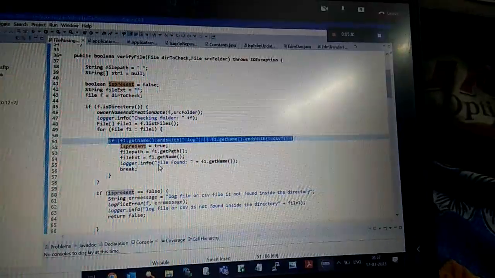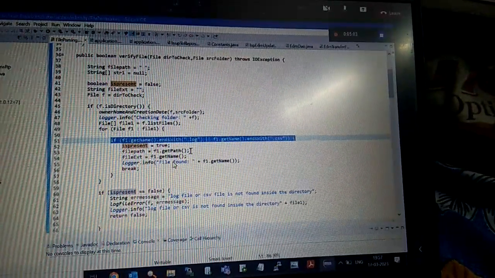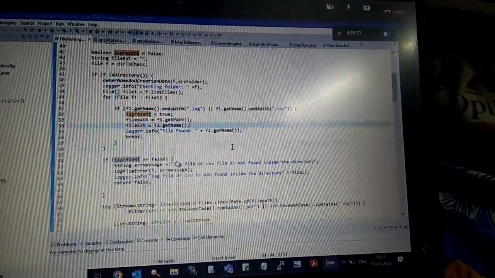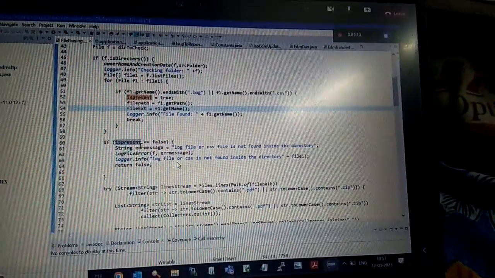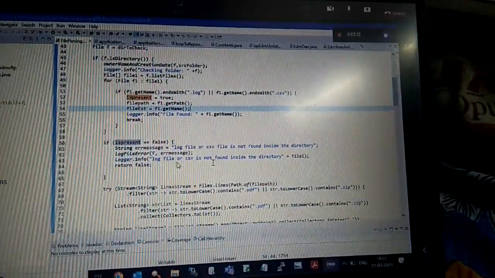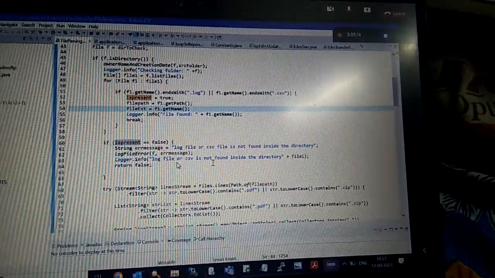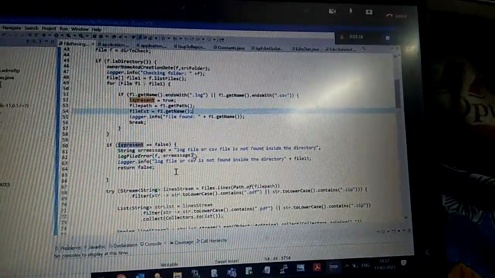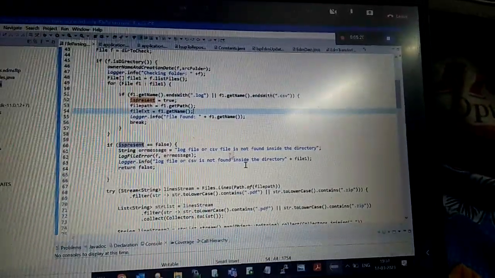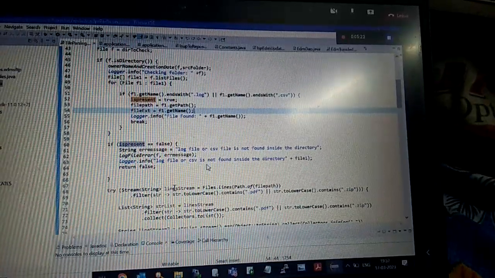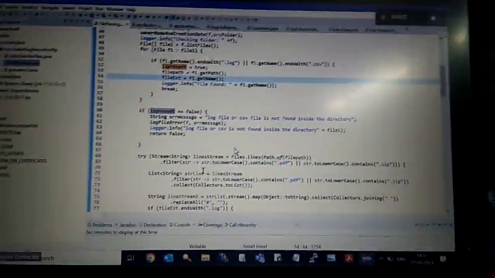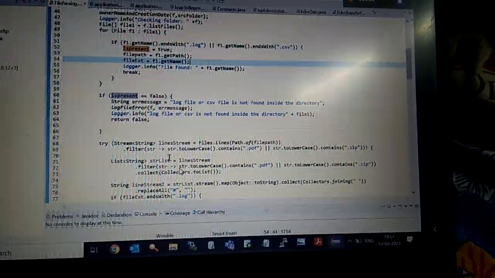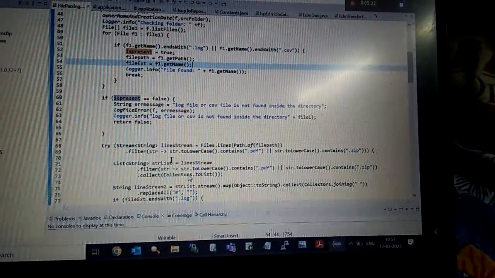It will get the path and get the name and file found. So it will print that we have found the file. And if the log file is not present, it will create a message. It will print a message in the text file format that the log file is not present inside the directory, and it will break the loop and exit from the system. If the log file is present, then it will go to the next step.